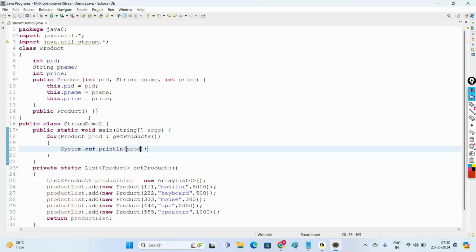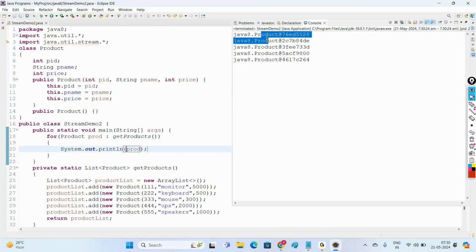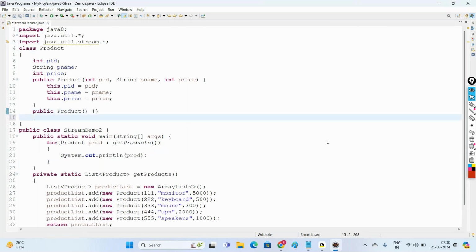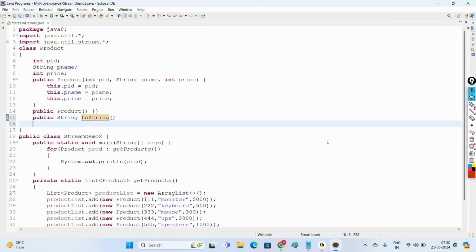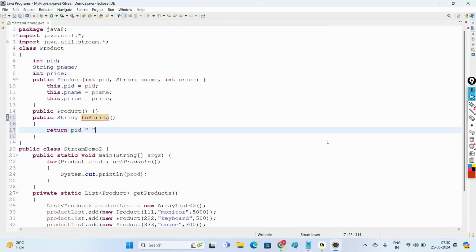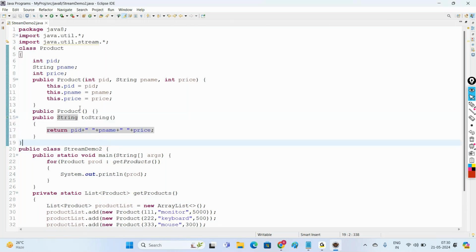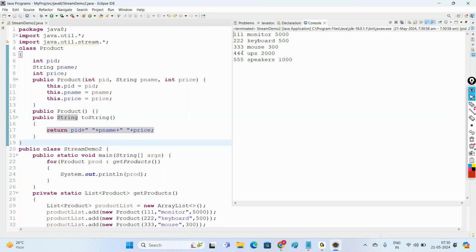Now see the output. It's returning the class name along with the hash code, because whenever you print an object in SOP, it's going to invoke which method? The toString method. So in your class, override the toString method. Already we discussed all these things, where we return product ID, product name, and price. Whenever we print objects in SOP, remember it's going to invoke the toString method, where we are returning product ID, product name, and price. Now we are getting the result here.